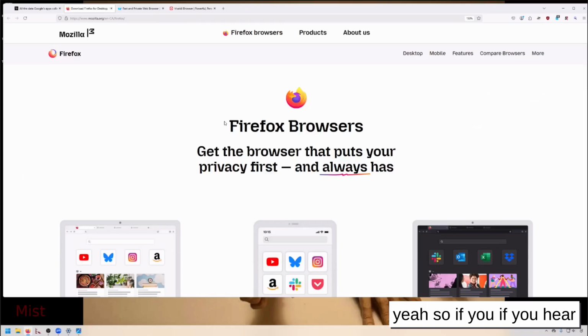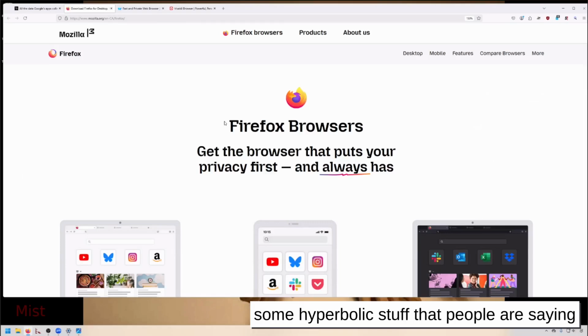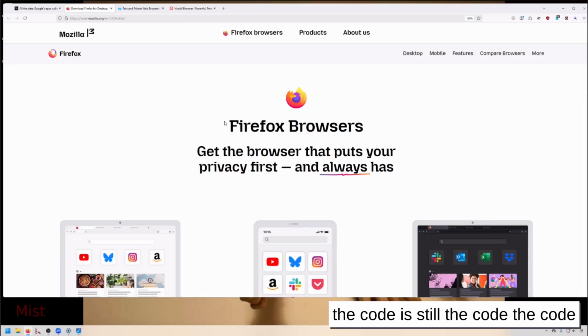So if you hear this and we suggest, hey, do Firefox, and you Google it and you see a lot of posts saying, no, Firefox has sold out, Firefox is over, there's some hyperbolic stuff that people are saying about it. It's very much overblown. The code is still the code. The code is open source, and a lot of other people have taken the Firefox code and they've made their own browsers from that code that are even more hardened.